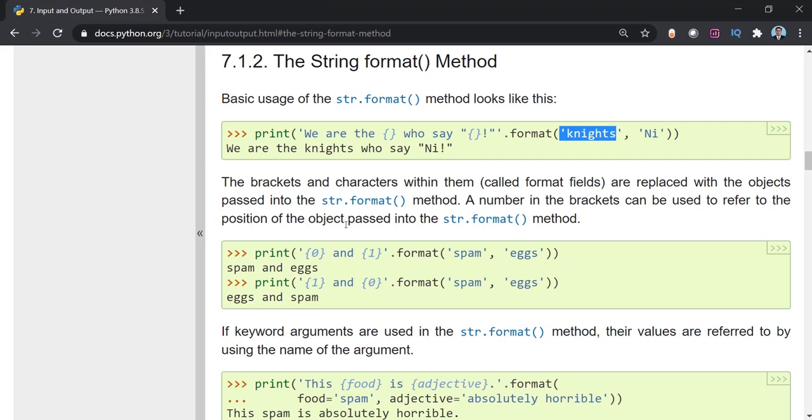Okay, a number in the bracket can be used to refer to the position of the objects passed. Right now what is happening is this value is getting passed to the first curly bracket and this value is getting passed to the second curly bracket. So what if you have to decide which one is to be placed where? Suppose I want to place this one afterwards and this one first. Okay, how can you do that?